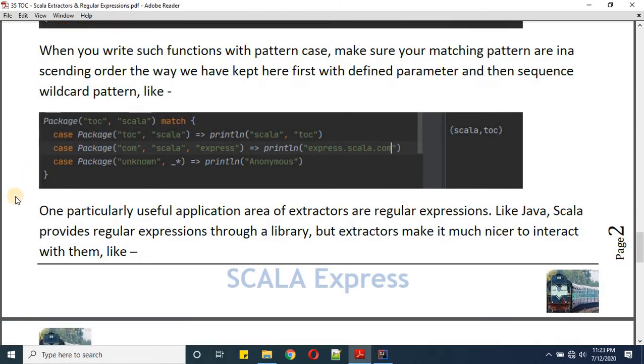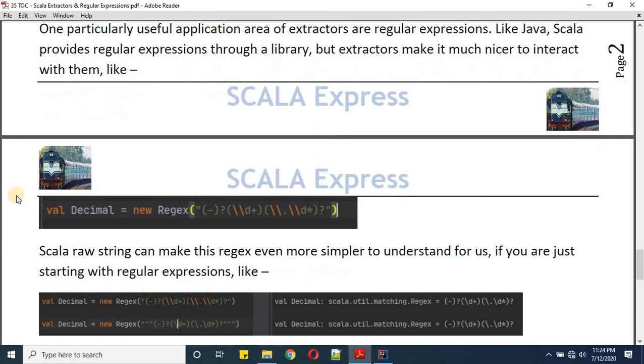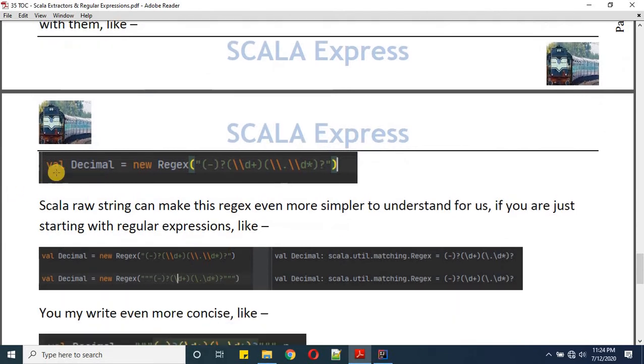One particularly useful application area of extractor are regular expression. Like Java, Scala also provides regular expression supports, and they have got their library also. But extractor make it much nicer to interact with them, and that we will experience in this example. Now here I am defining one variable called decimal. In that I am defining one regular expression. So this regular expression is basically to pick out the digits values.